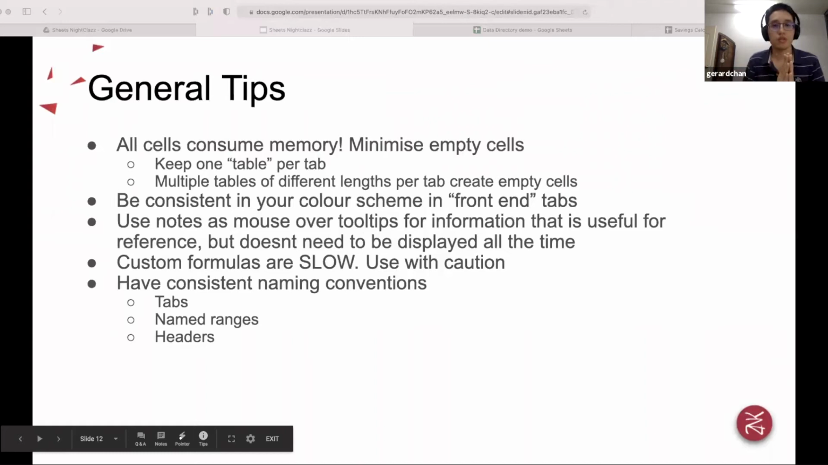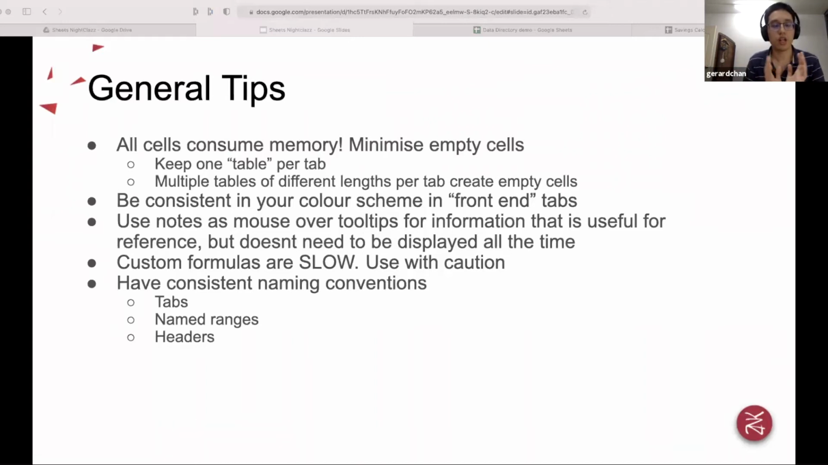Outside of the specific techniques I showed you, there are some general tips that I think are beneficial in spreadsheets in general. One of them is, all cells consume memory. Even empty cells will consume memory when you open the spreadsheet. If you don't need the cells, delete them. It makes your spreadsheet a bit faster, a bit more responsive.